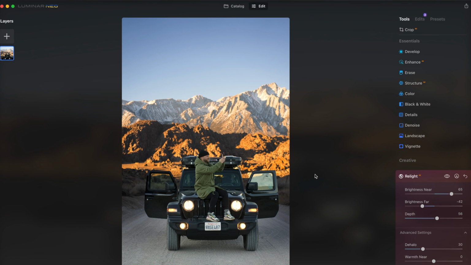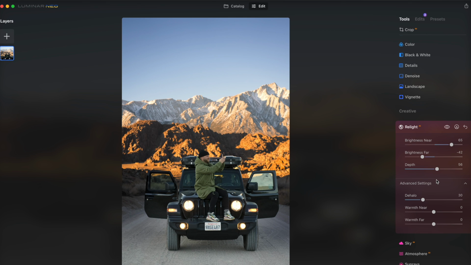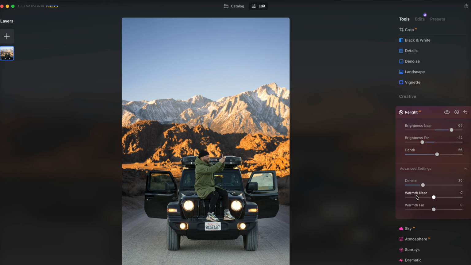Now, if you're looking at this photo, you can see that the background is way warmer than me in the foreground, and it doesn't look natural, and that's where the advanced settings of Relight AI come into hand. Here you have warmth near and warmth far, so what I'm going to do is pull the slider up for warmth near because I want me to be warmer, and right away it looks a lot more natural. So I can turn this off.